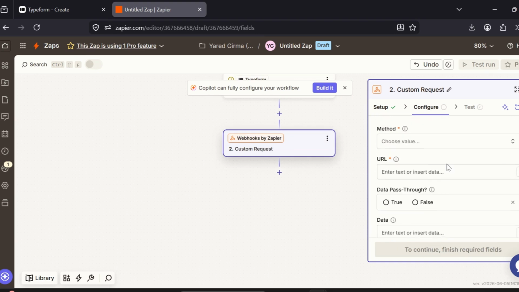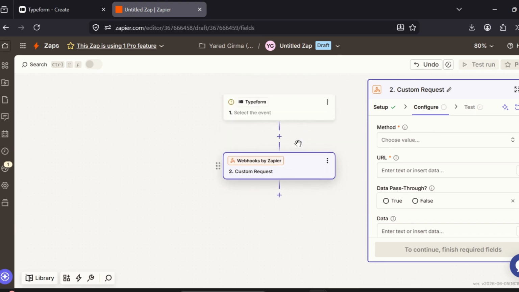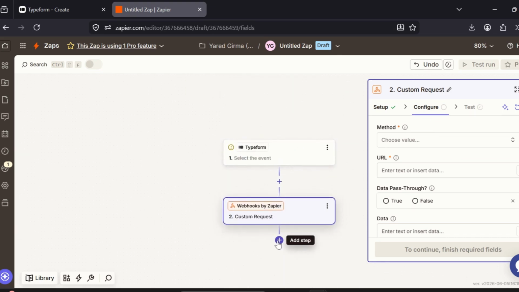From now on, every Typeform submission will automatically flow into your connected app. No manual copy and paste needed. This method is way more stable than webhooks, and perfect for beginners because it requires zero coding. So that's how you automate Typeform using Zapier instead of webhooks.